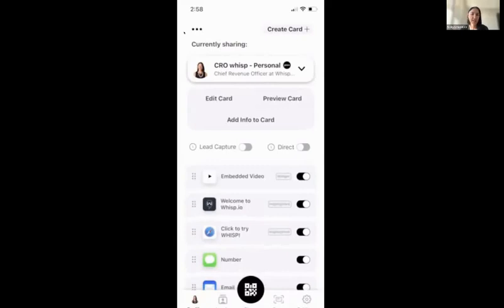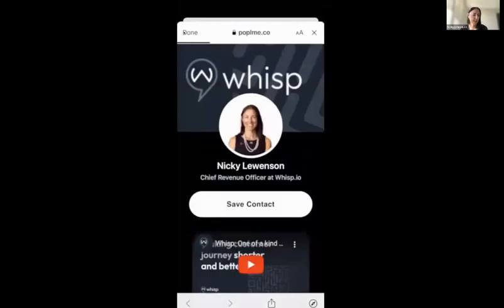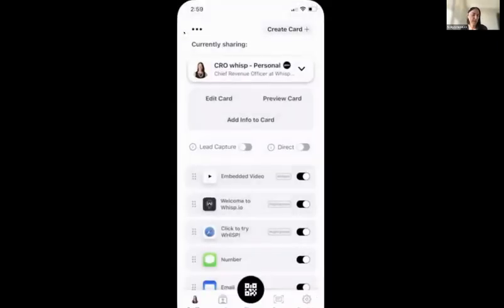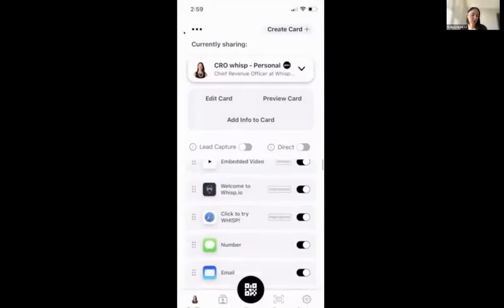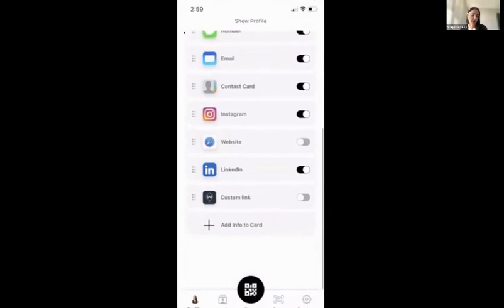Okay, so as you can see, on the back end here, I'm just going to show you how I got here. So I'm going to go from preview card back into my back office. So here I was just previewing my card. If I push done, I now am in my back office. As you can see, there's all sorts of links here that you can have on or off.